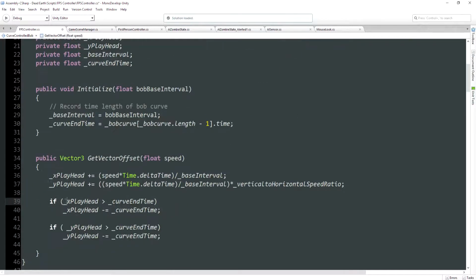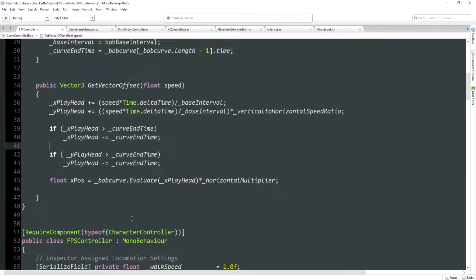So as you can see, I say if X playhead is greater than the last time in our curve, then simply subtract the curve end time from our playhead, and we do the same for the Y playhead as well. Okay, so now let's actually evaluate the X offset.